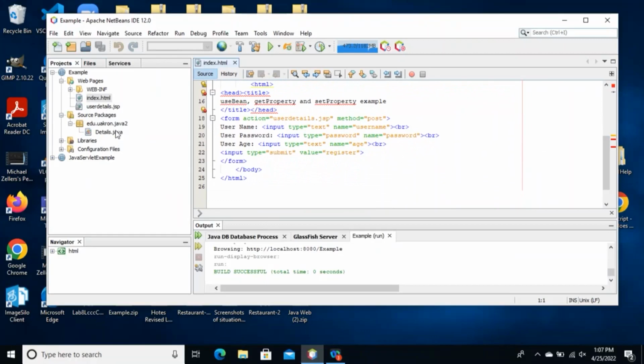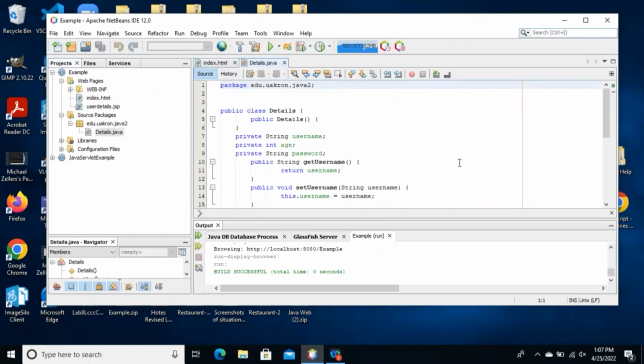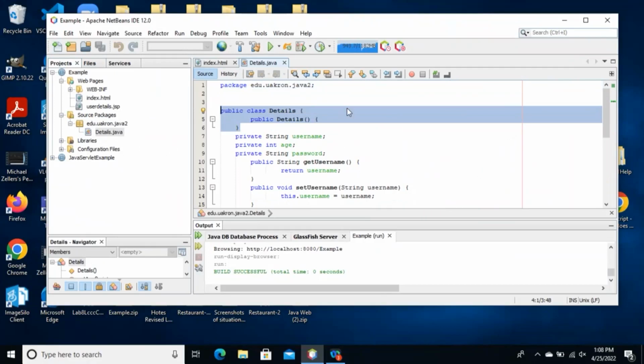My bean is details.java. Let's open this up and take a look at what I mean by a bean. This page doesn't use it, but when we look at user details.jsp, we will use it. What does it take for something to be a bean? First of all, there has to be a no argument constructor. So something you would want to use as a bean, you would have to make sure that there is a no argument constructor.